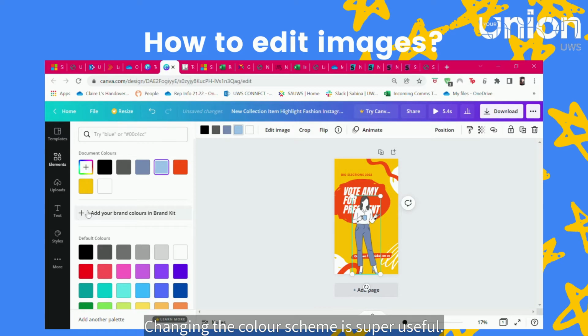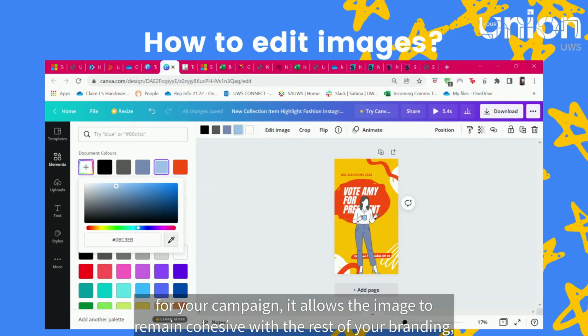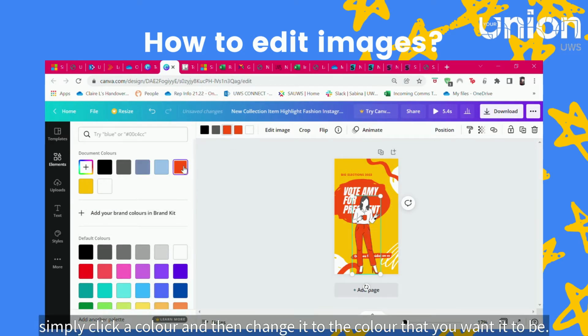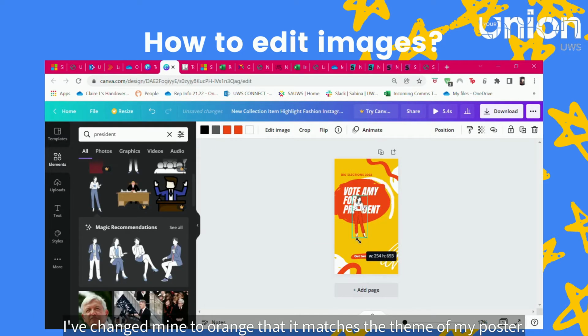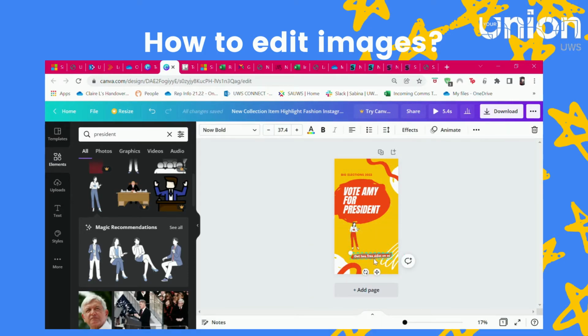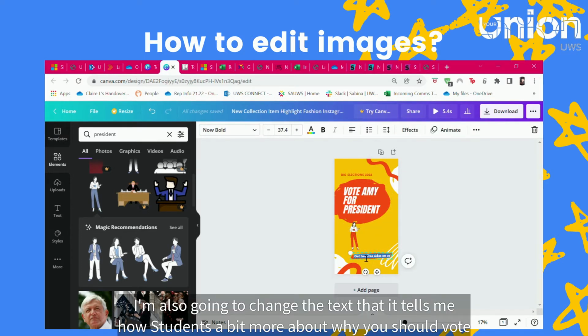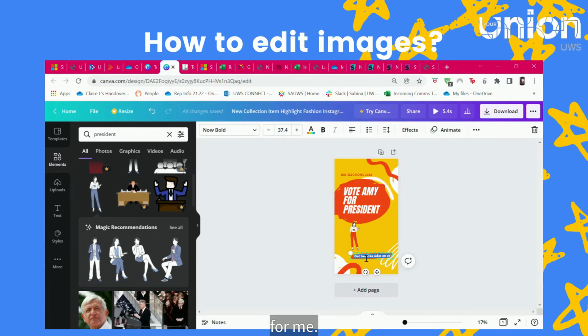Changing the colour scheme is super useful if you have a colour scheme for your campaign, as it allows the image to remain cohesive with the rest of your branding. Simply click a colour and then change it to the colour that you want it to be. I've changed mine to orange so that it matches the theme of my poster. I'm also going to change the text so that it tells students a bit more about why they should vote for me.